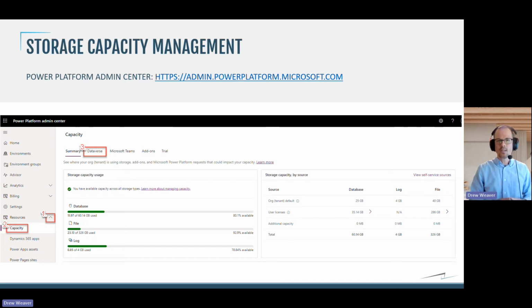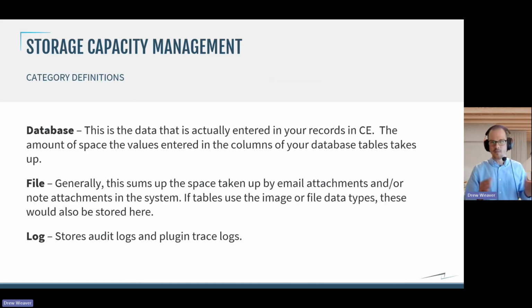To drill in deeper, you can start by going to the Dataverse tab, and that's going to tell you per environment what the breakdown of database, file, and log capacity is. But let's first start by defining what those categories are and what kinds of information are stored in each. For database, this is the data that's actually entered in your records in CE. When you're in a record filling out a form in CE, that information is stored in the database category.